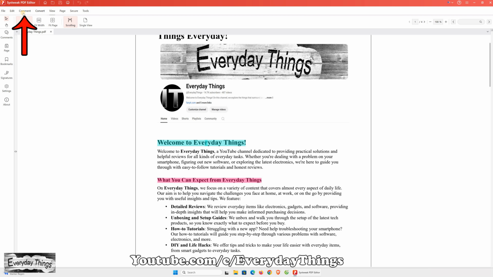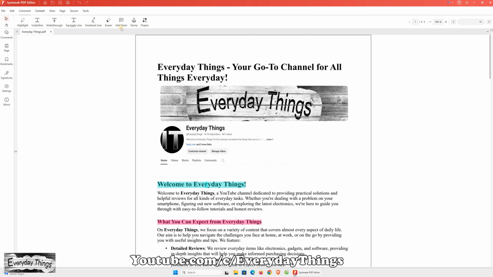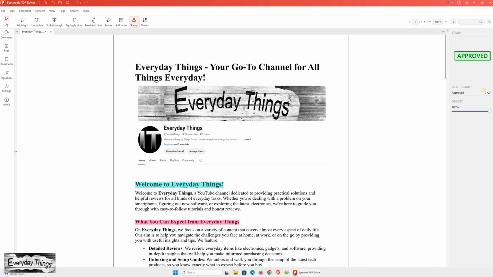Once the document is open, click on Comment in the upper toolbar. In the toolbar that appears below, click on Stamp. Here, select the stamp you want to use from the list. There are various options, including approved, expired, sold, completed, and many more.